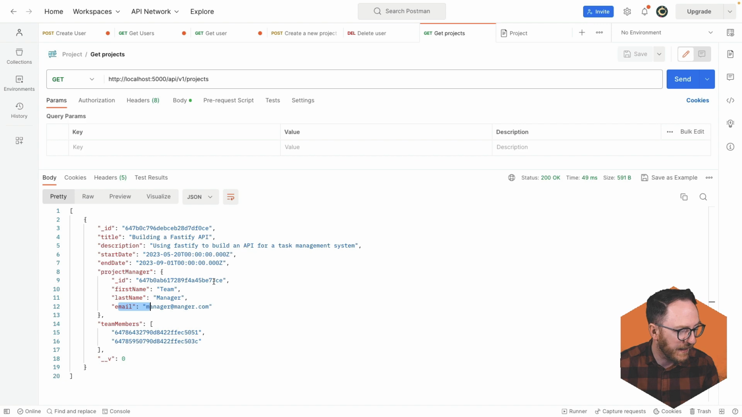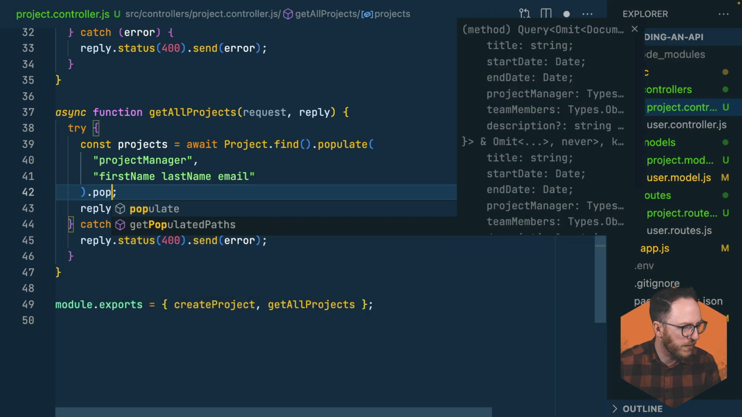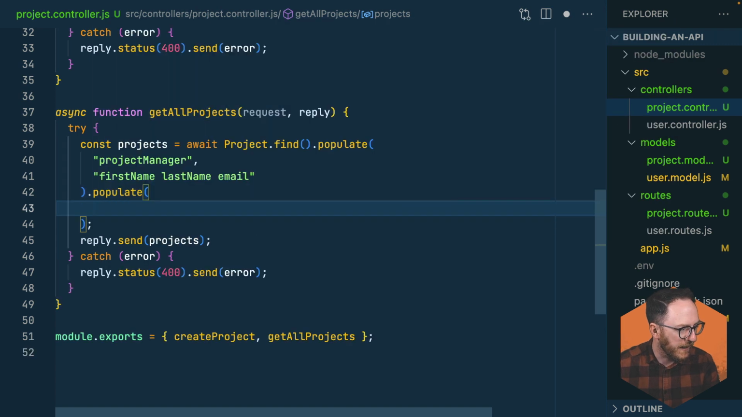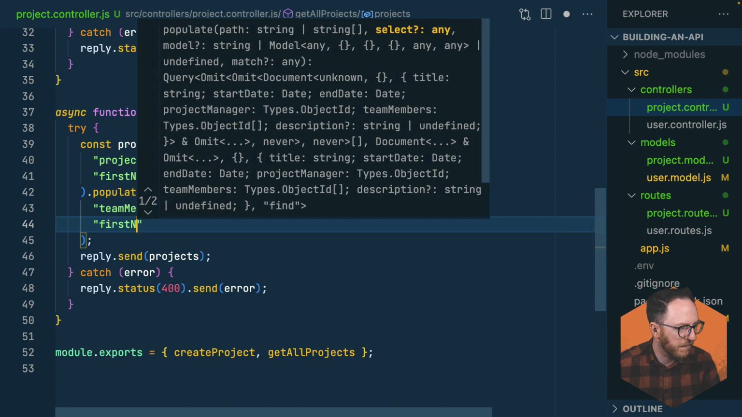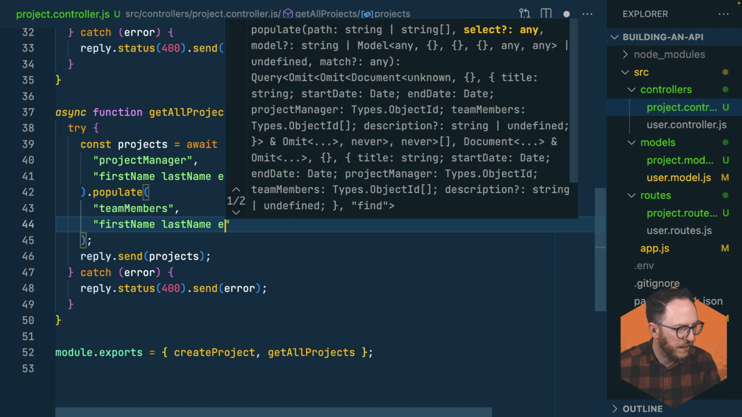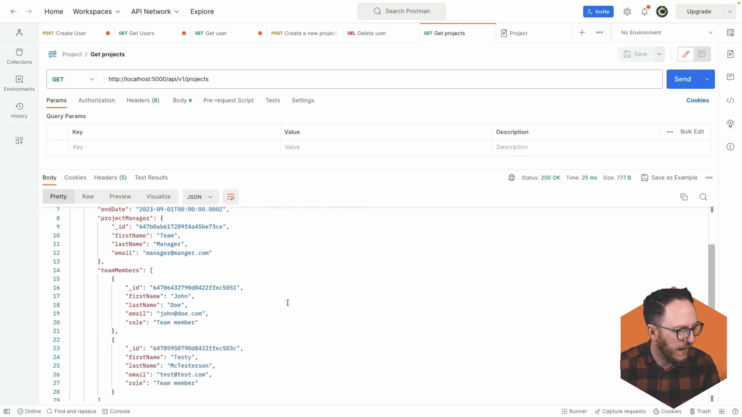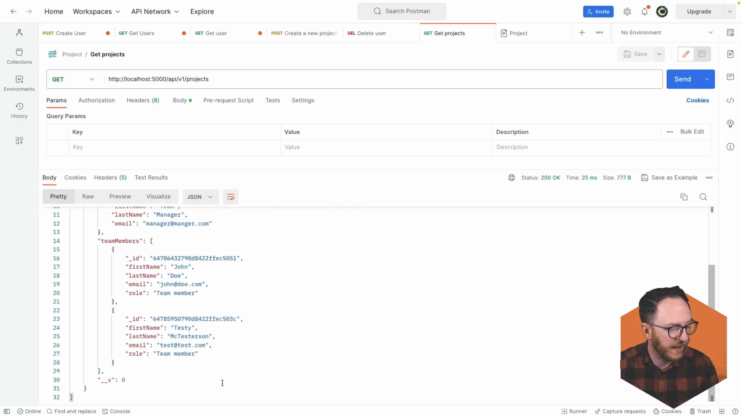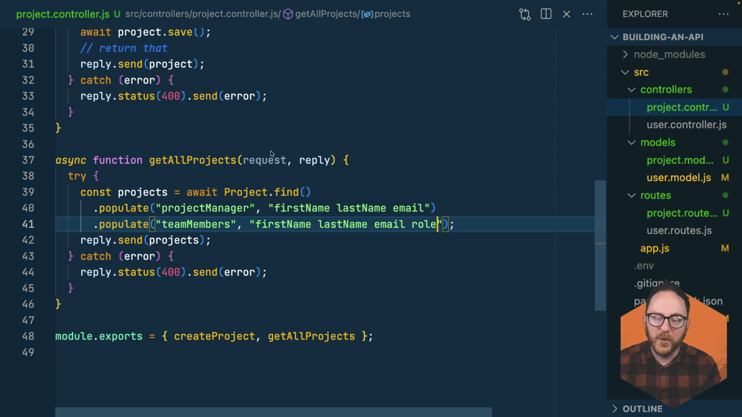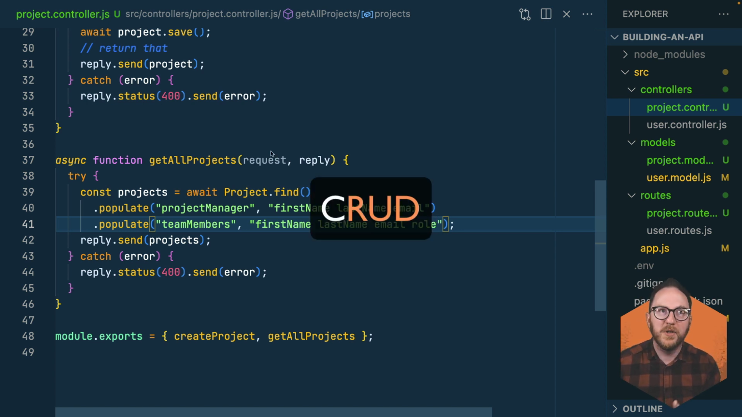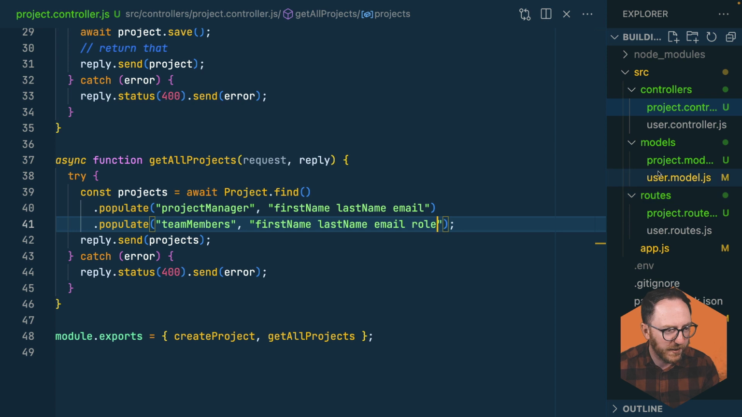We've populated that data. Let's do the same for the team members. So we just chain it. So we just do another .populate. This time we want to populate the team members. And for them, I'd like their first name, last name, email, and their role. Get a request again. And now we get our team members populated out like that. So we've got our create, we've got our read. Now we want to read a single record, update a single record, and delete a single record. So let's have a look at those.